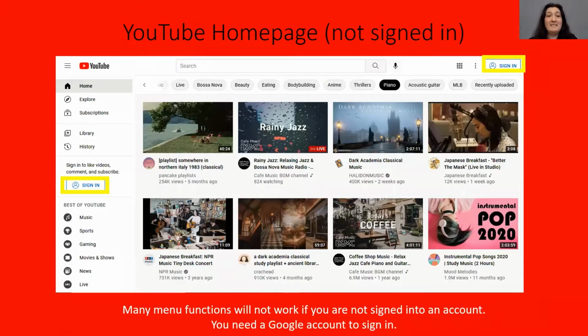So to start, this is what the YouTube homepage looks like when you are not signed in. You do have some of the basics like your search bar where you will be able to search for channels and videos. But some features are not going to be available to you. For example, if you click on a video, you will not be able to subscribe to a channel, comment on that video, or like the video if you are not signed in.